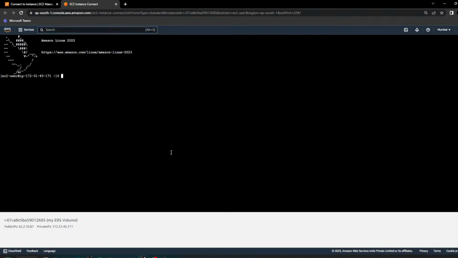Okay, how many hard disks do I have attached? How can I check the hard disk? df -kh is the command I can use to check the hard disk. So let me increase the size.